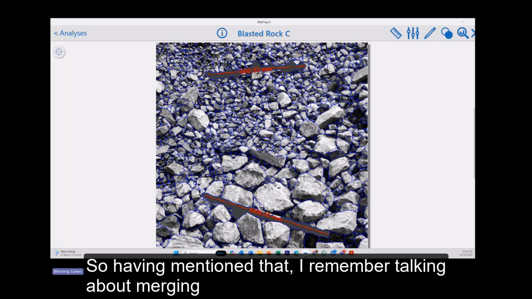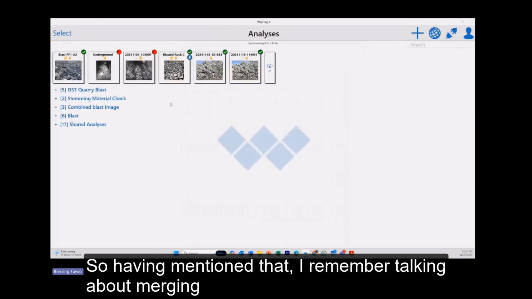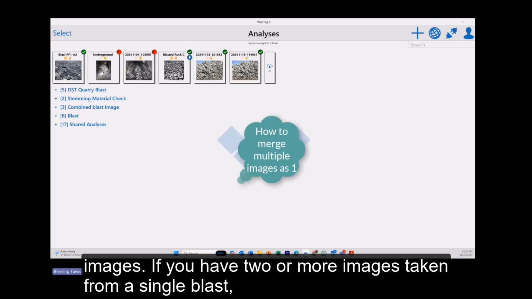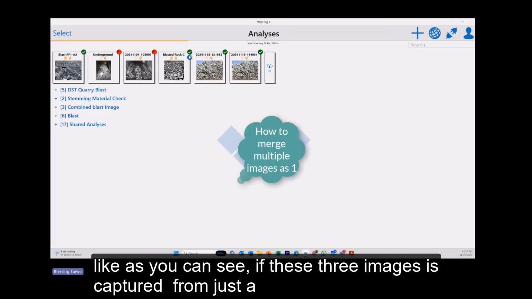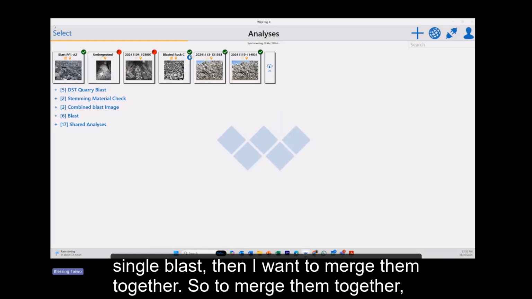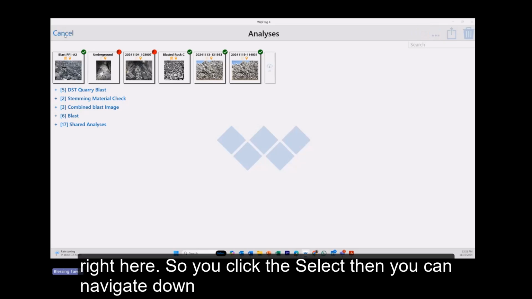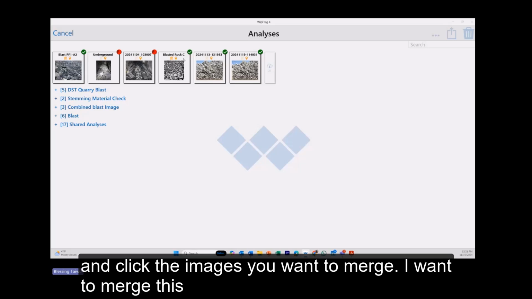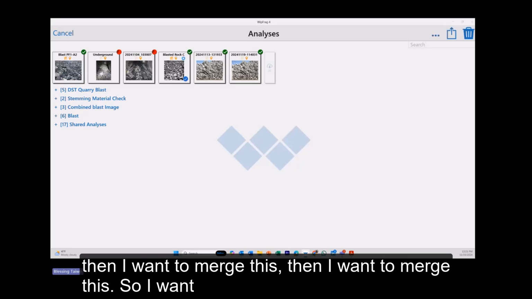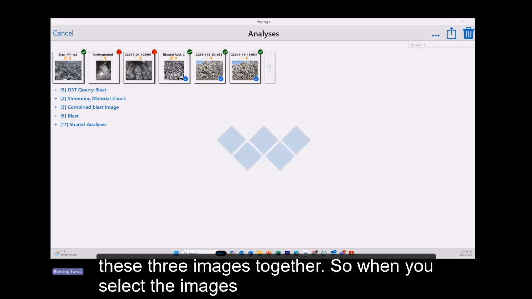So I haven't mentioned that. I remember talking about merging images. If you have two or more images taken from a single blast, as you can see, if these three images are captured from just a single blast, then I want to mesh them together. So to mesh them together, the first thing you need to do is to select the images you want to merge right here. So you click the select, then you can navigate down and click the images that you want to merge. I want to merge this, then this, then this. So I want to merge these three images together.